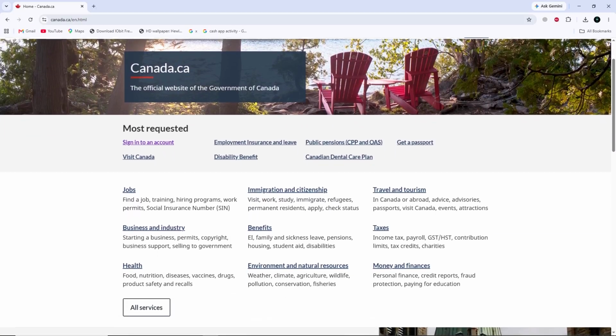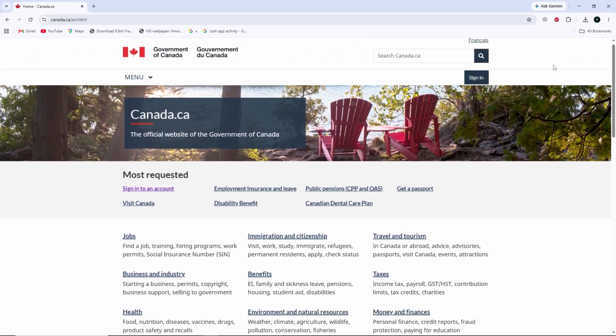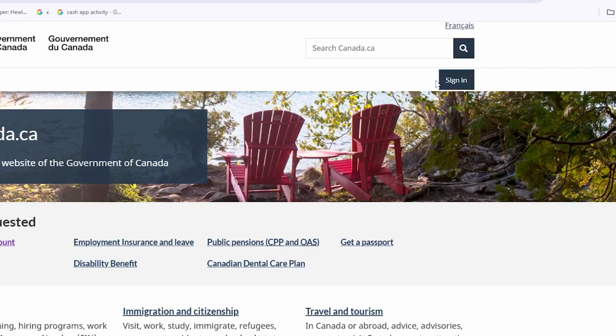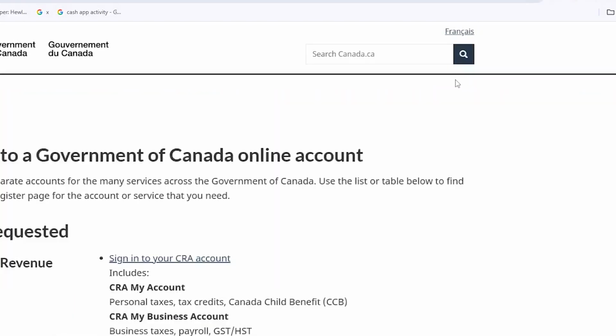First, open your web browser and visit the official Government of Canada website. Make sure you are using the official website before entering any personal information. Once you are on the website, look for the Sign In button and click on it.